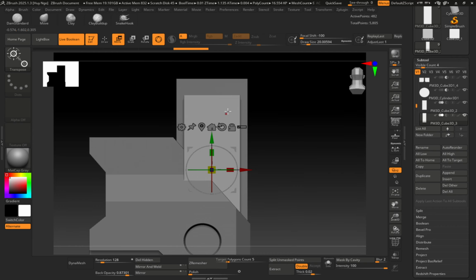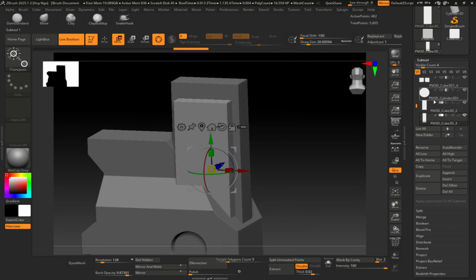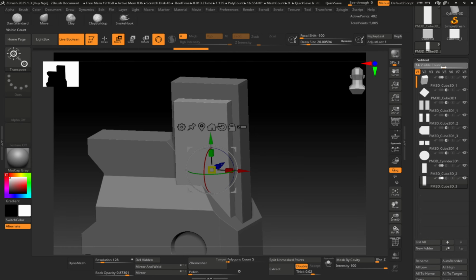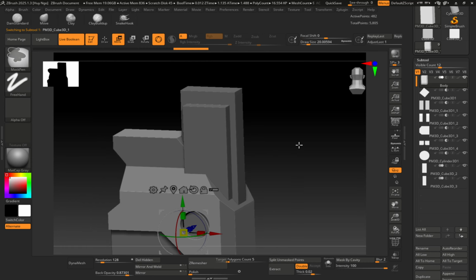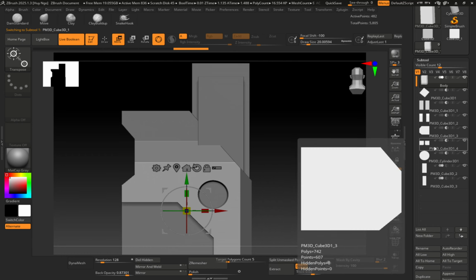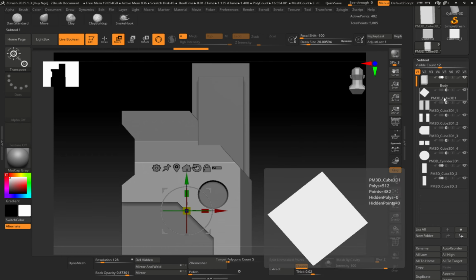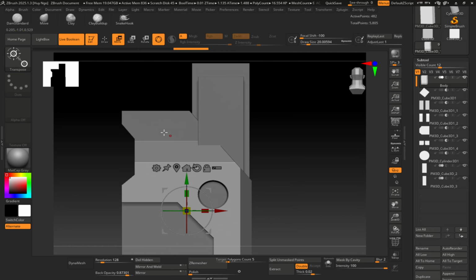So this is when organization comes in, okay? At the very top of our subtool, and I'm going to expand the visible count a little bit here, we have this guy, which is like the body. So I'm going to rename this body, just for clarity purposes. Anything that's below the body is kind of its children, right?